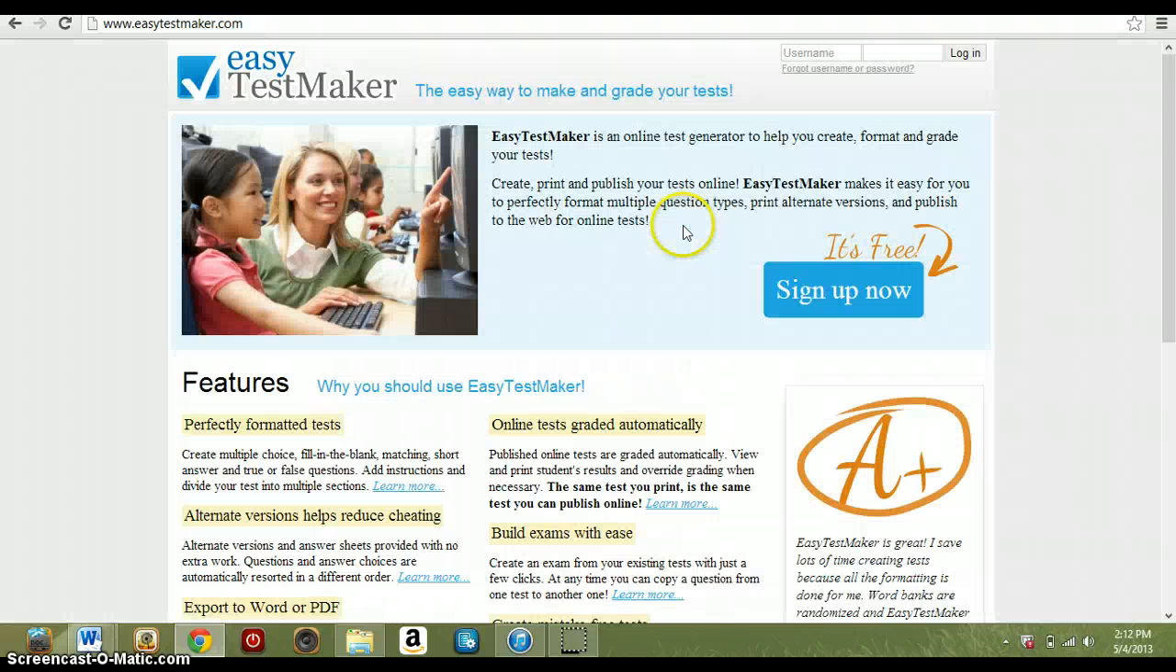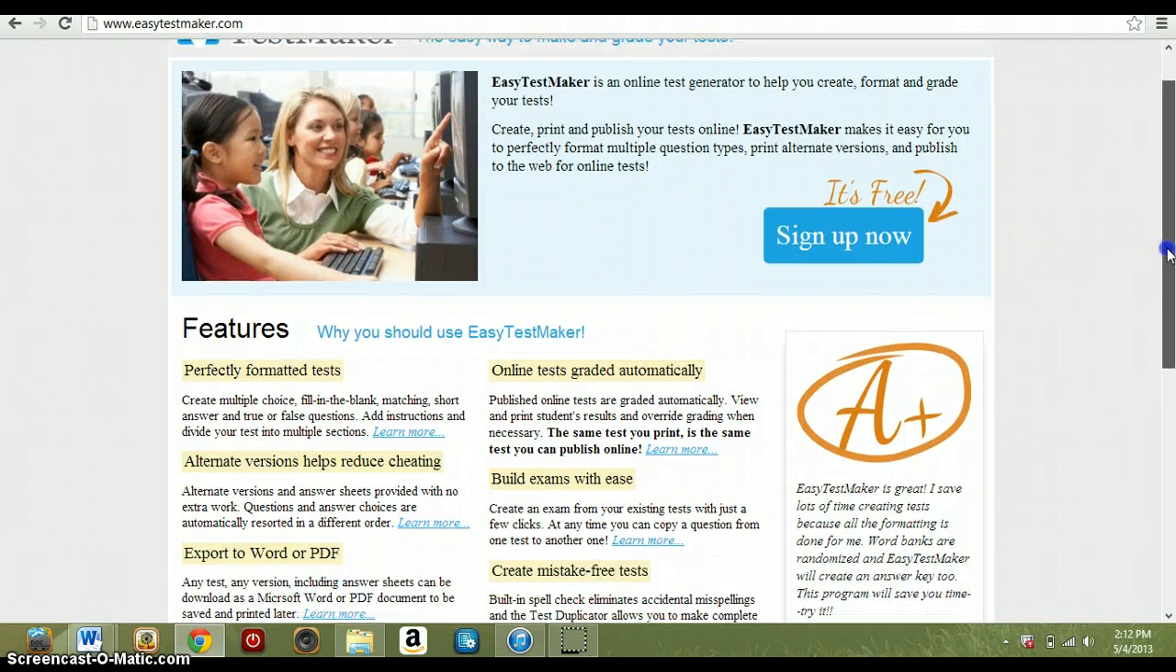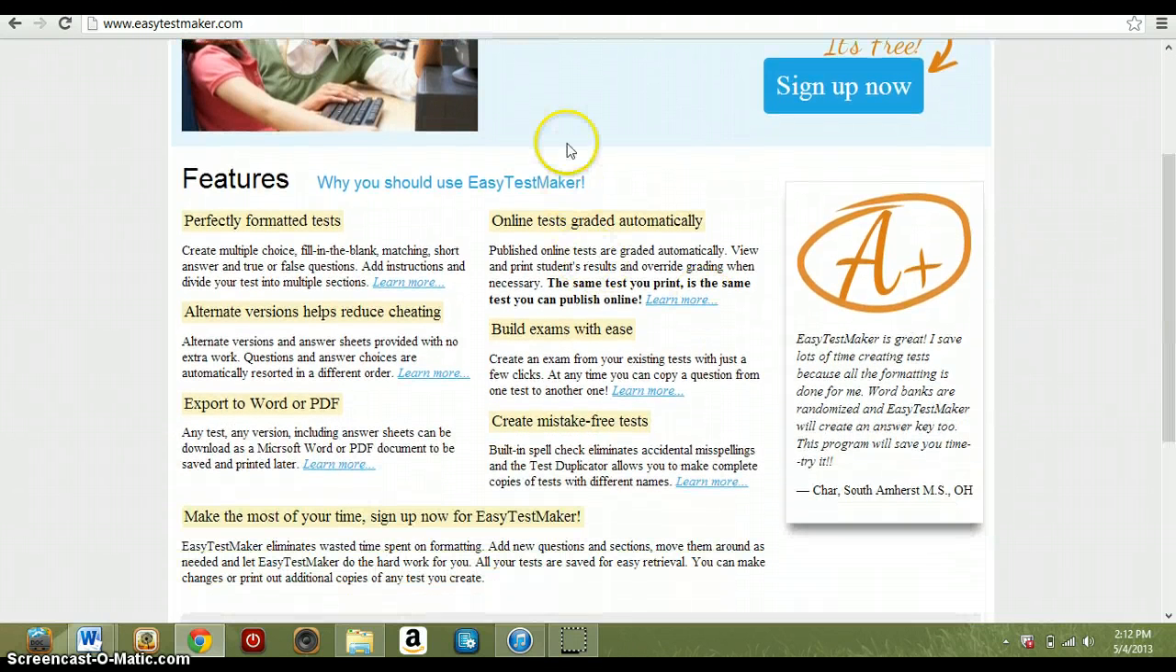www.easytestmaker.com, and that will bring you to this home page. So from here, if you scroll down, it will tell you a little bit about the features, how you can format, versions to help reduce cheating, different things like that, how you can grade them online.